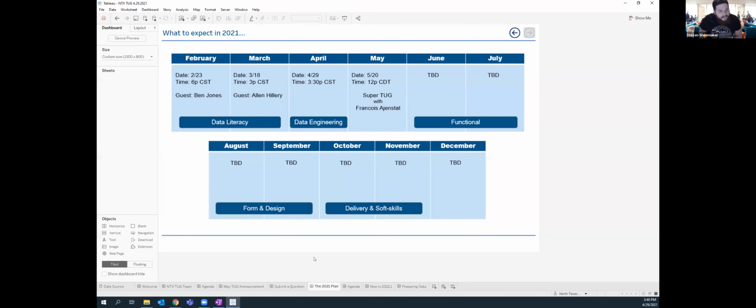The North Texas Tug. So what can you expect from us in 2021? Well, the way that we're trying to frame this year is we're trying to think about the different levels that everyone may be at. I know there's probably some experts. There's definitely people on this call who are way better at Tableau than me. And there's probably people who are just starting their Tableau journey.